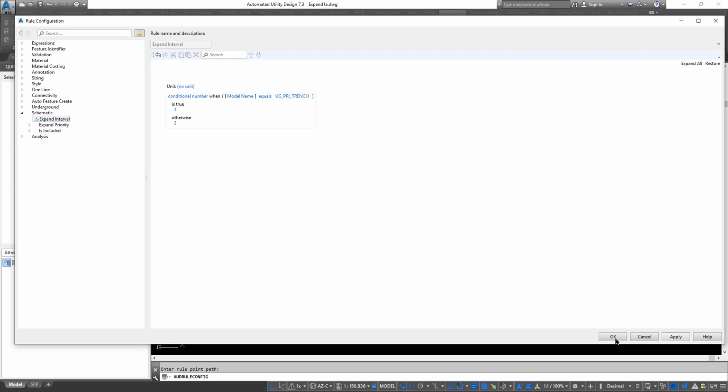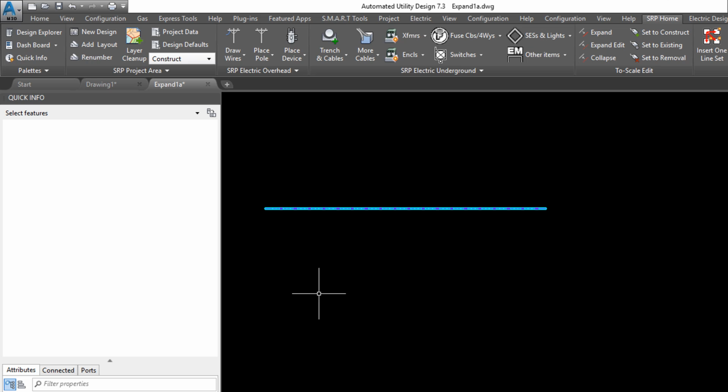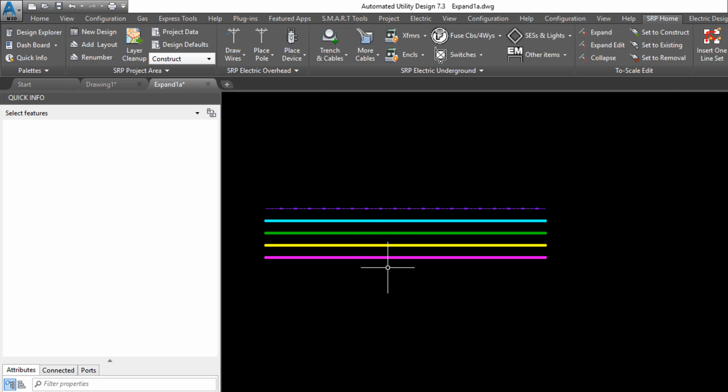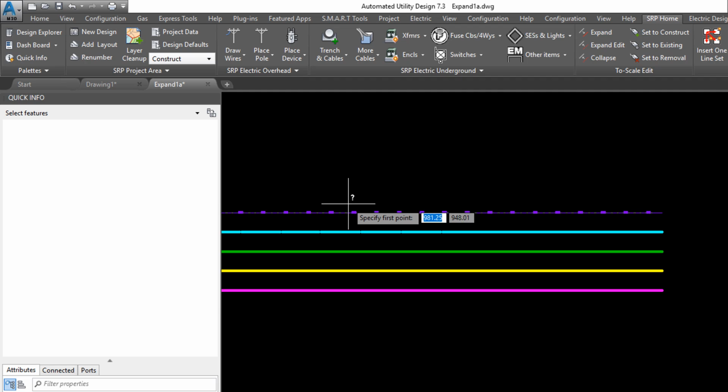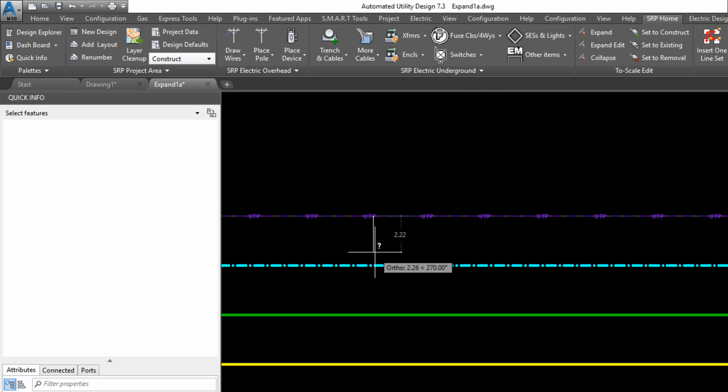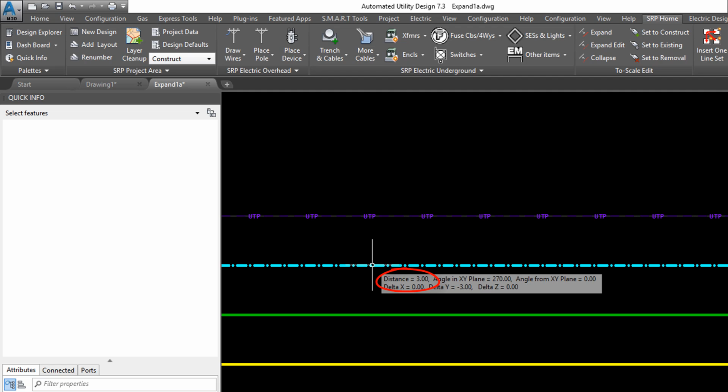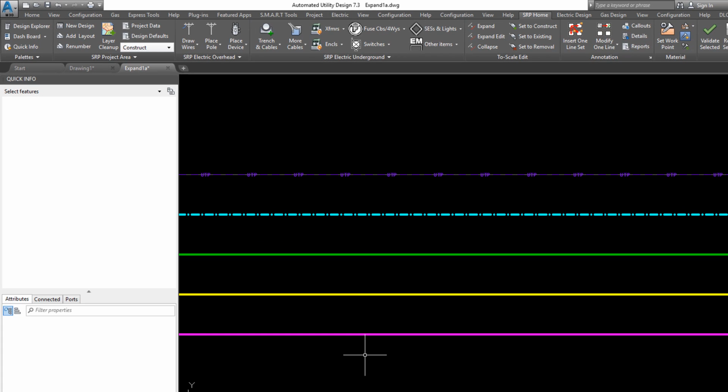Now I return to AutoCAD. The original design used a primary trench. I'll use AUD expand to expand everything in the trench. And as I did before, I'll use the dist command to look at the cable spacing. You can see here that the spacing is 3 feet because we have a primary trench. Okay, now I'll collapse the trench.